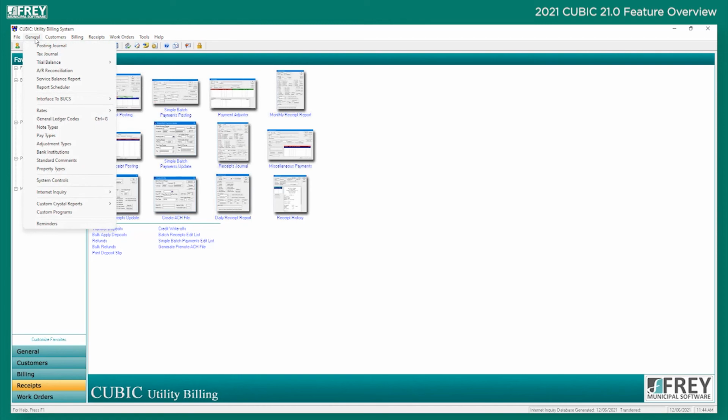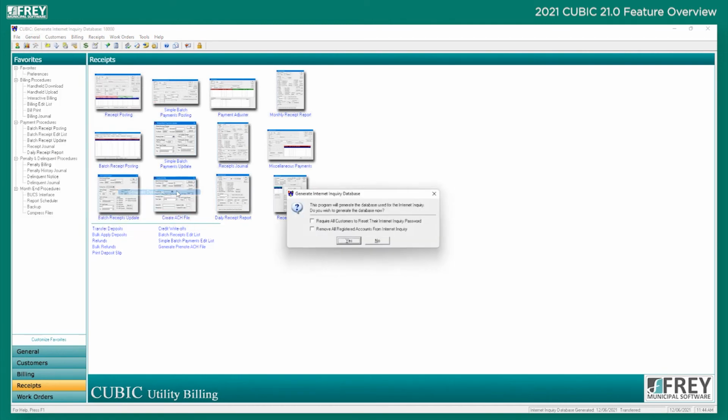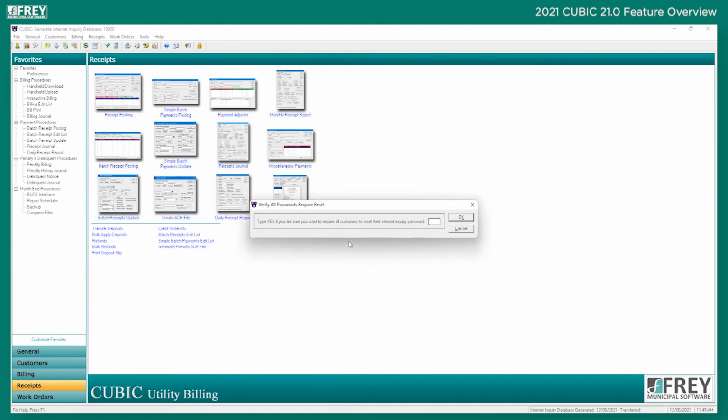The Generate Internet Inquiry Database options screen now has two new options: require all customers to reset their Internet Inquiry password, and remove all registered accounts from Internet Inquiry. If either of these new options is selected, the user will have to type yes to verify that they want to continue to generate with the selected option.